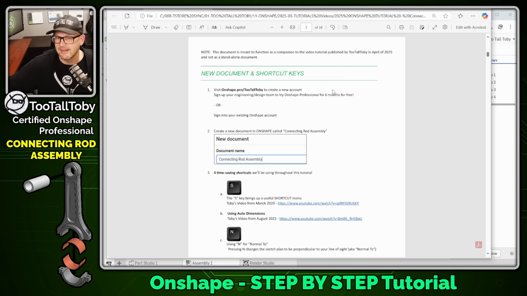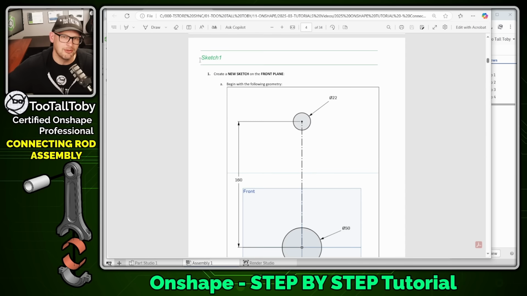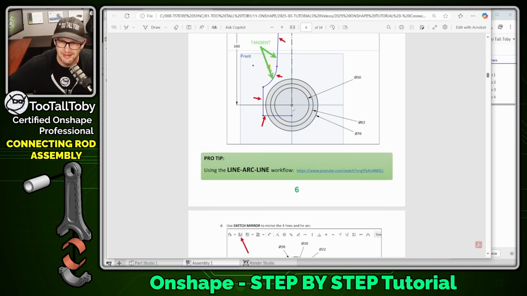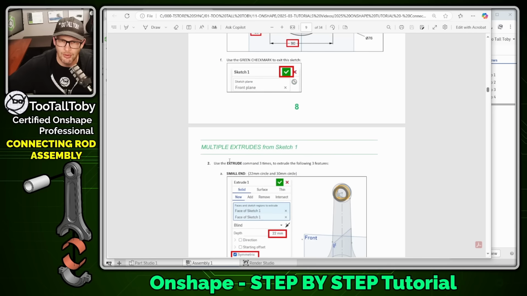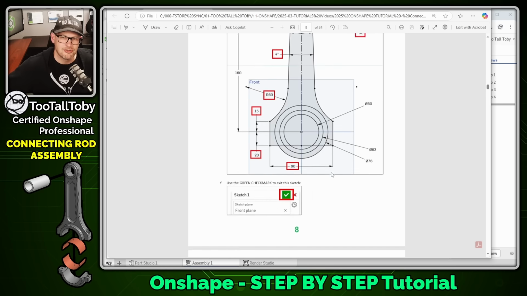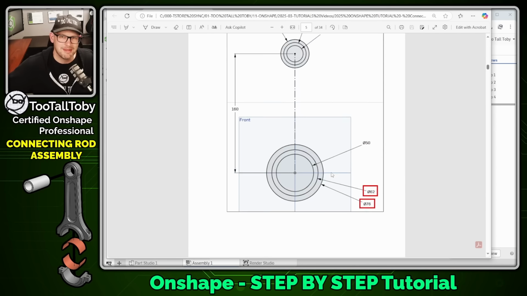Now, you'll notice that at the top of each section of this PDF, there's a green title. And so if you feel like we're moving a little too fast for your comfort level, what you can do is you could watch each section. So you could watch the video from Sketch 1 down to the section called Multiple Extrudes from Sketch 1. And then you could just pause the video and go back and try to do the step-by-step following the PDF.